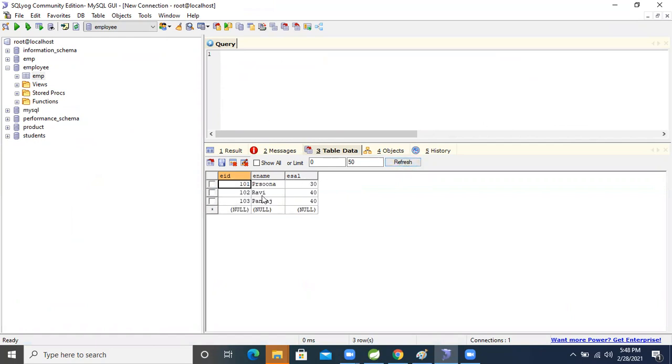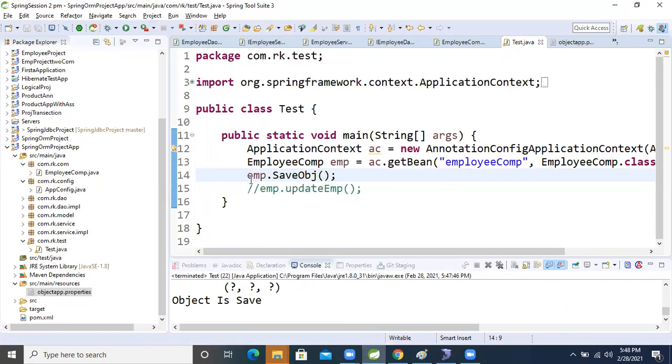Yeah, see that Ravi 40 is came, na. So come inside that, right? Come here. Okay, I'm going to comment it. And this time I took update, right? Update. So there is no problem in that. Okay, now it will take the same only.